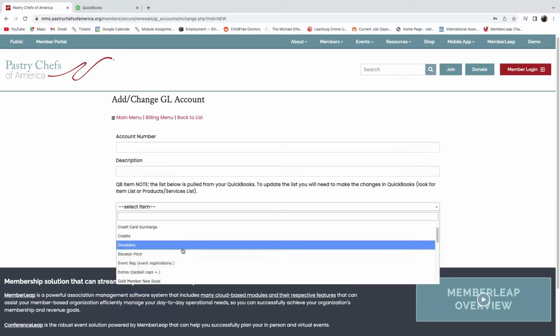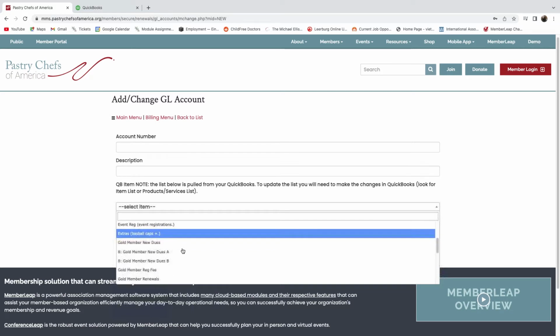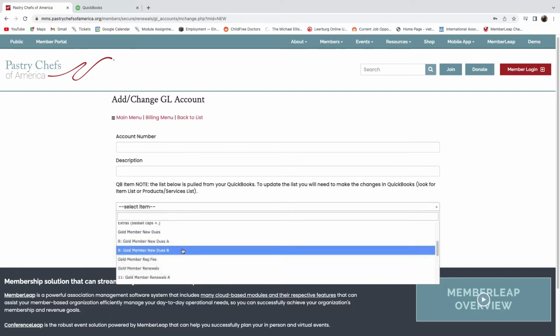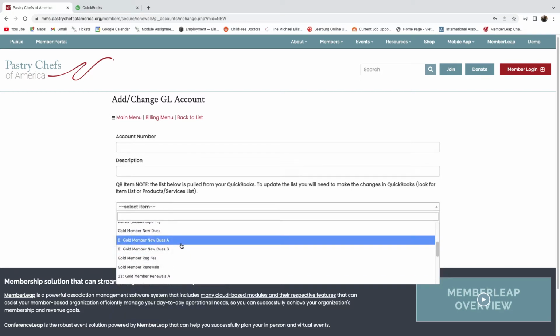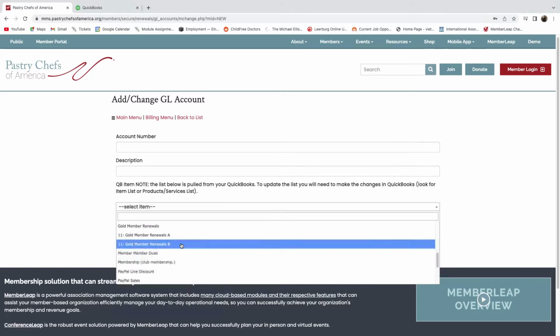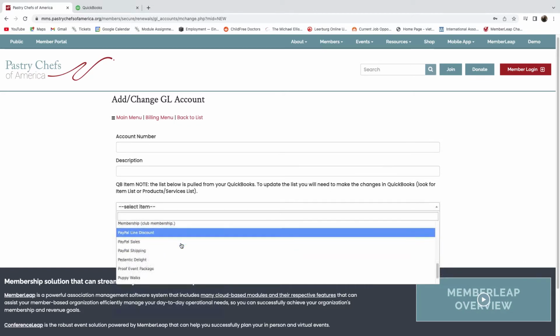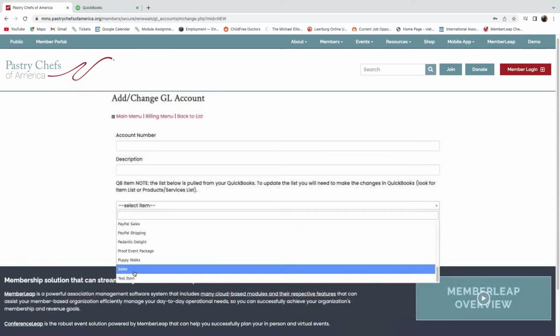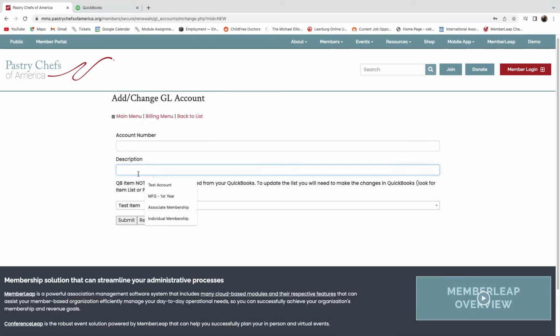To take a look at what this would look like, we'll click Add New GL Account here at the bottom. That button will always appear at the bottom for you. You do not have a limit on the number of accounts you can have, so that's always going to be an option. Anytime you add or edit an account, this is going to be the page you will see. The first field here, account number, is optional. If you're using account numbers within QuickBooks and you'd like to use them here on the MemberLeap side, you absolutely can. But again, it's not required. So if you don't use those or you don't feel the need for it here within MemberLeap, you do not have to fill that field out.